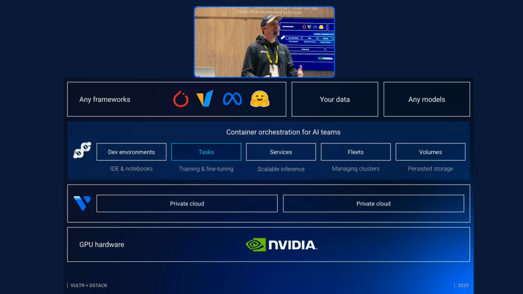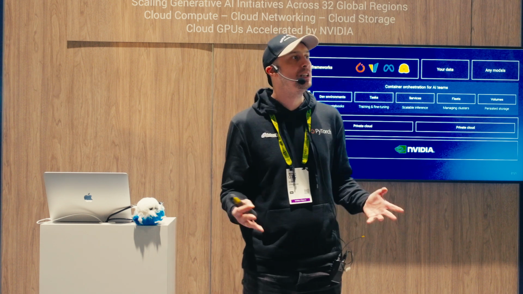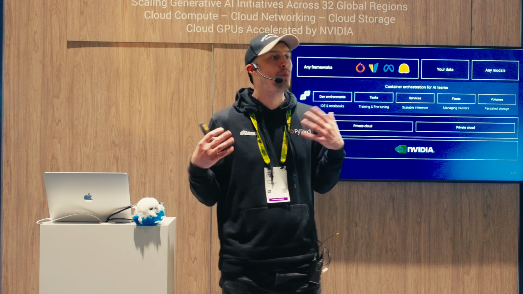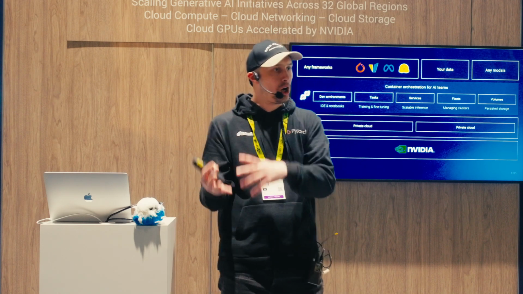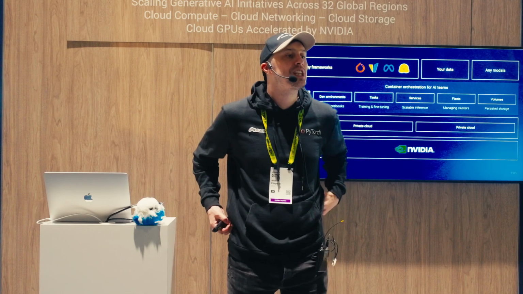Then another abstraction that dstack offers is tasks. Often, once you've done some experimentation, you want to now schedule some training or fine-tuning. It could be large or it could be small. It could be run on a cluster. It could be pre-training a large model, or it could be fine-tuning a small model. But just like Slurm, you need an interface also, in addition, for example, to dev environments, to schedule jobs, to queue them, and have a simple interface of doing that.